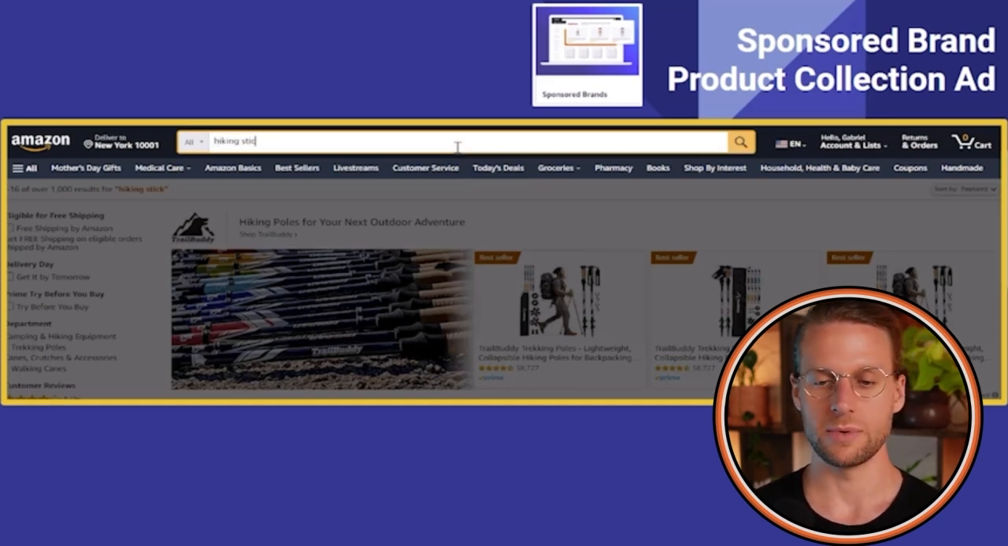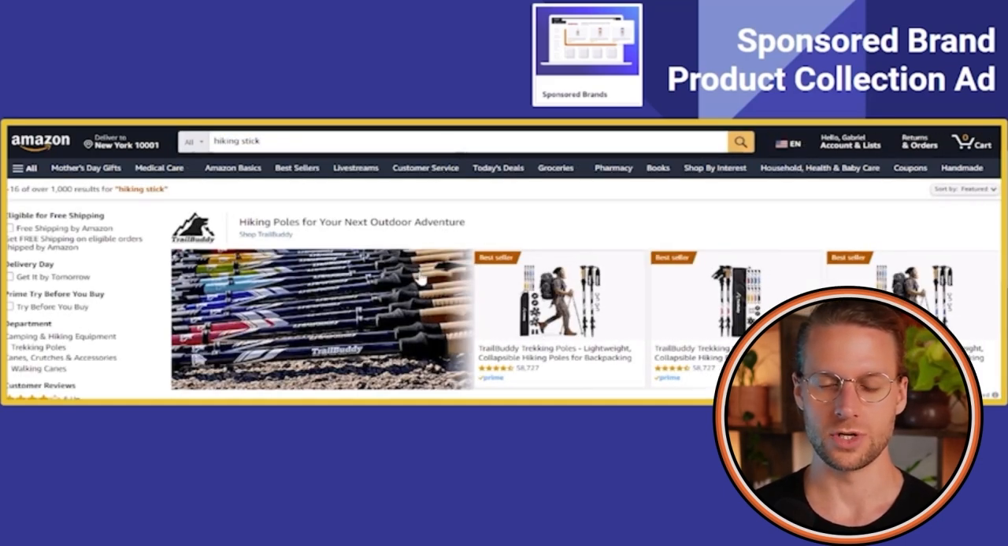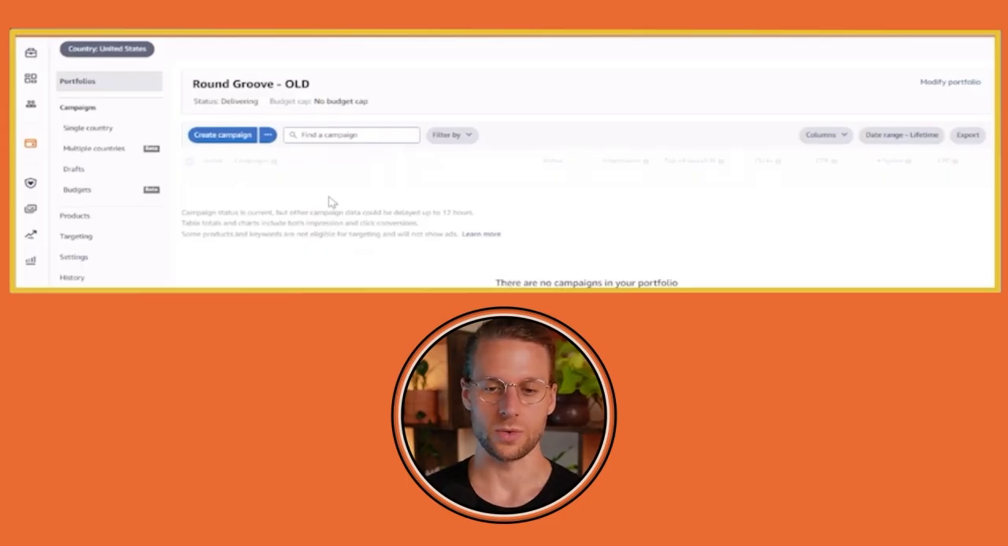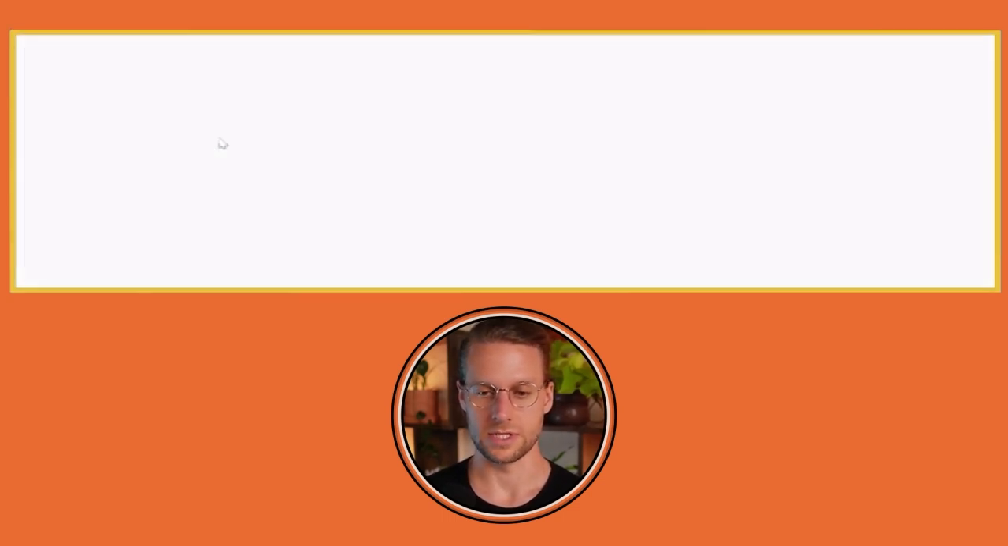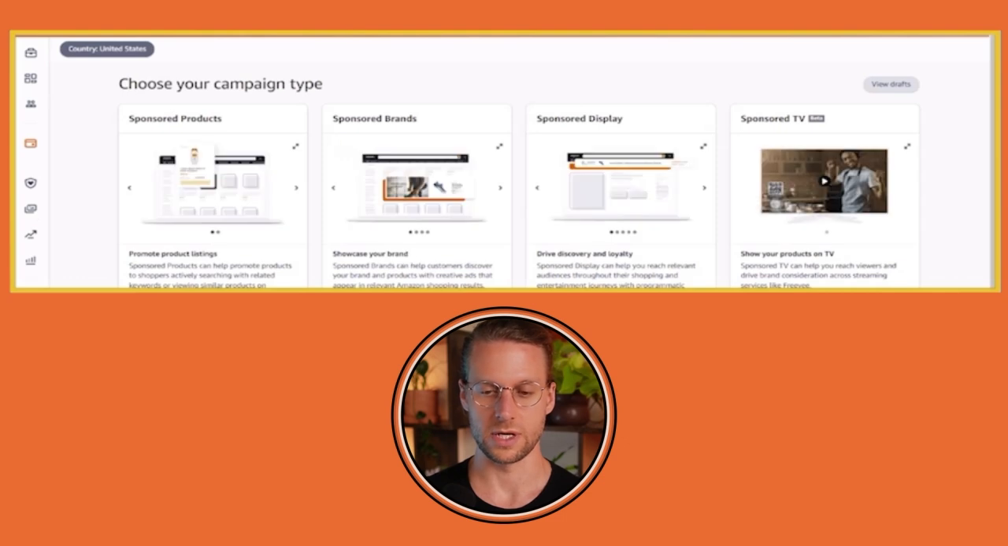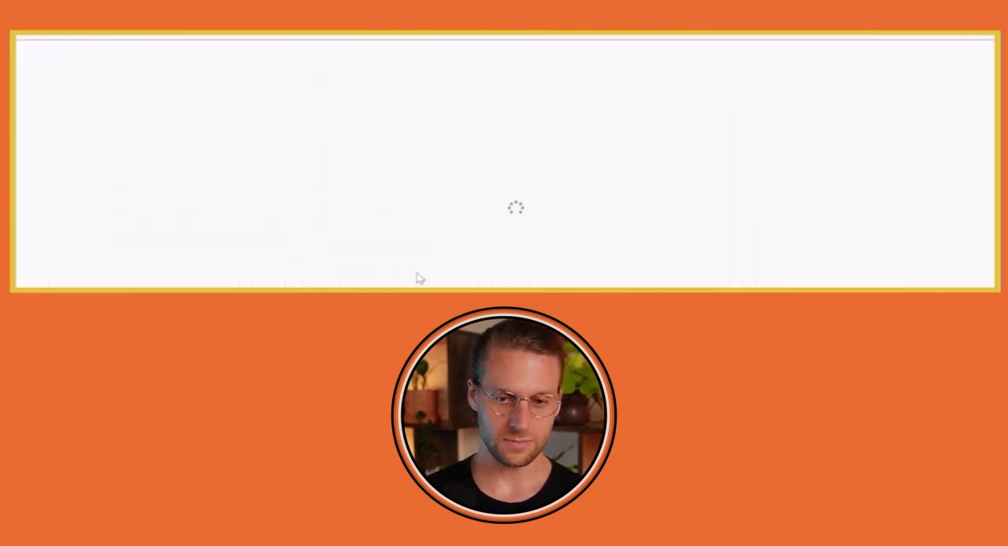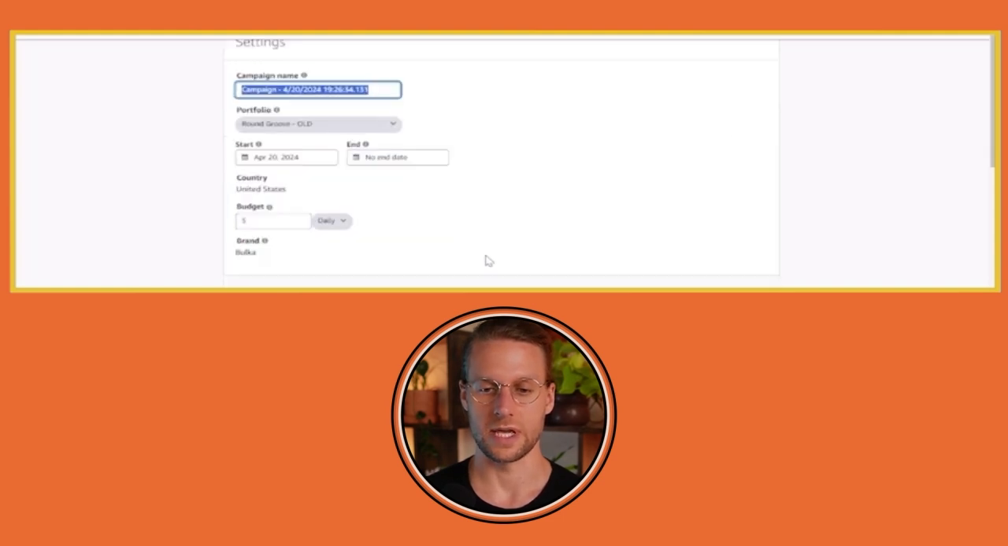So now we know where this ad shows up. It shows up in search right at the top. Let's talk through how we actually create this on the back end. So to create this ad, when you are in your ad console, just click create campaign. And then right in the middle, you're going to see sponsored brands. You're going to click create under sponsored brands. And this is how you set up this campaign.